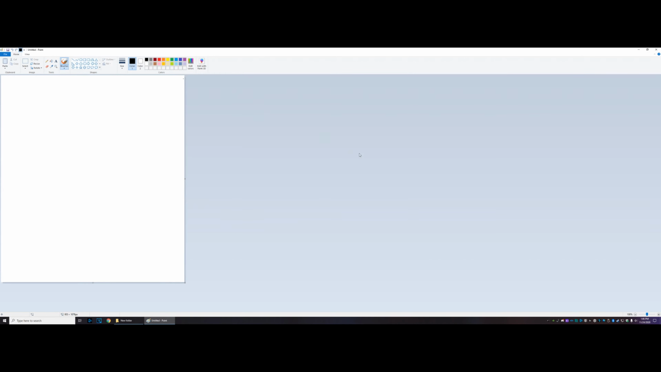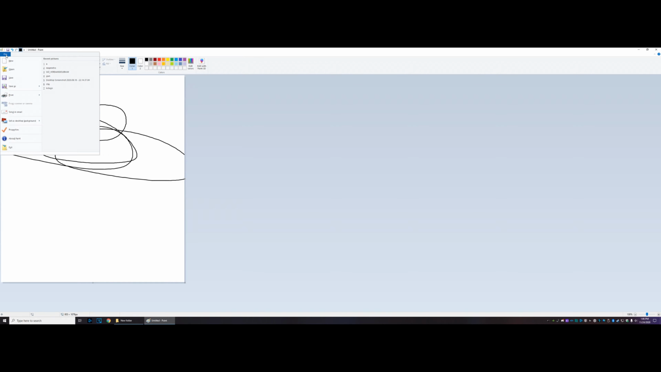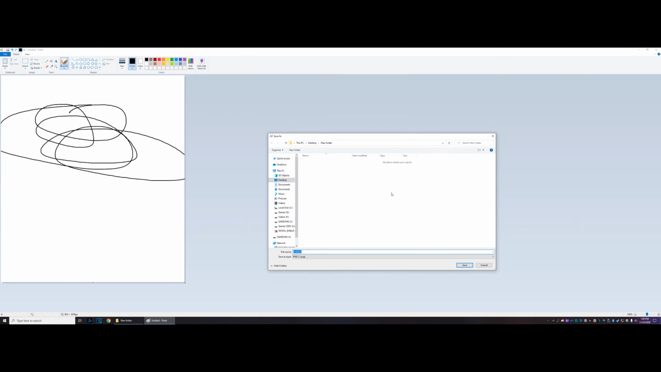is going to be Paint. So MS Paint, you've all used this. You can either draw something or just save it as is. I'm just going to do a few little scribble marks. Then just save. You can name it anything.